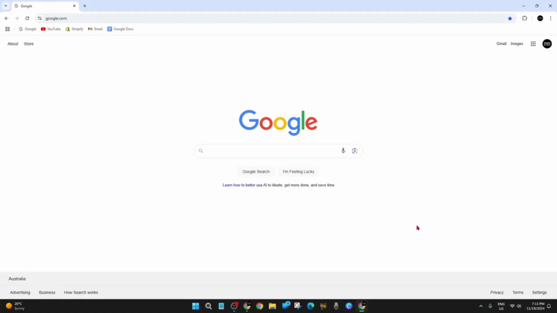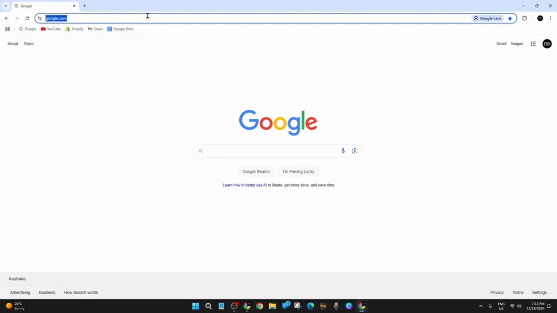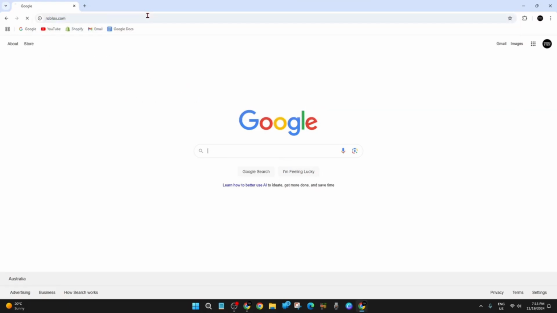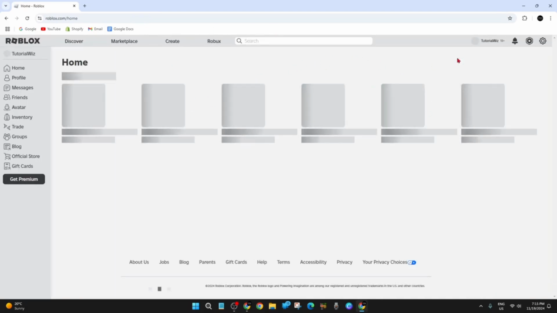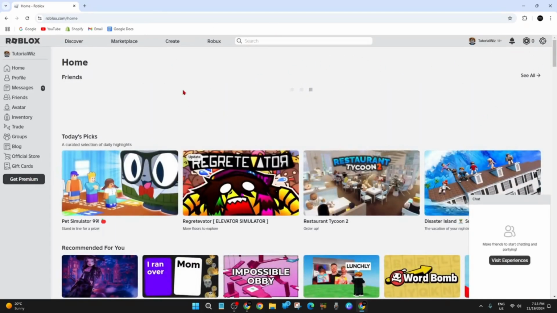Alright, so we've got a couple of different ways we can do this. We can use our web browser, go to roblox.com, make sure to sign in. It should automatically sign you in if you are signed in. If not, go ahead and sign in.